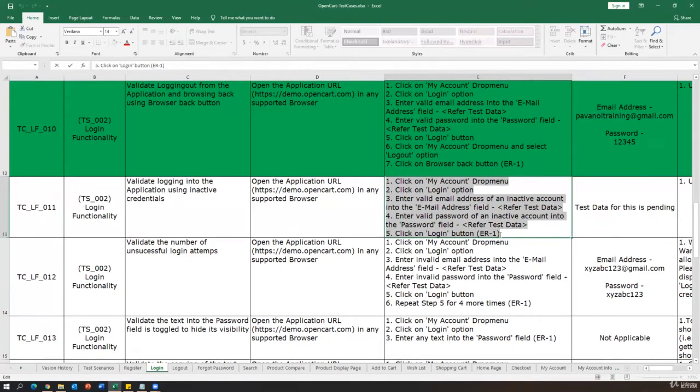But as a user, I can register a new account and I will have new account details. But if you want to make it inactive, we should not use that account for at least a few days. Then that will become an inactive account, and then we can test that. But currently that availability is not there. So test data for this is pending. We don't have such test data, right?